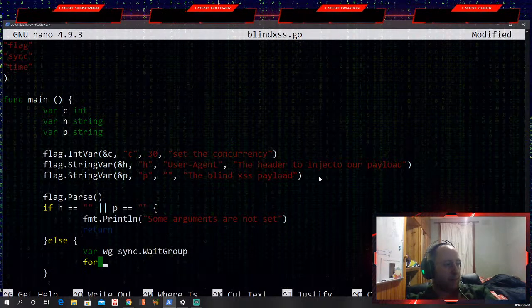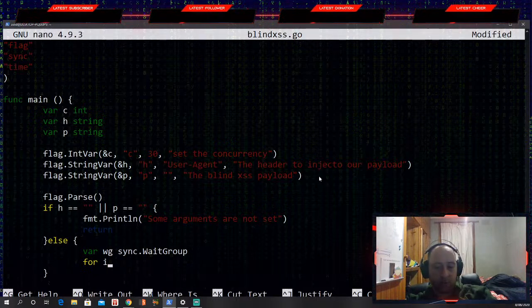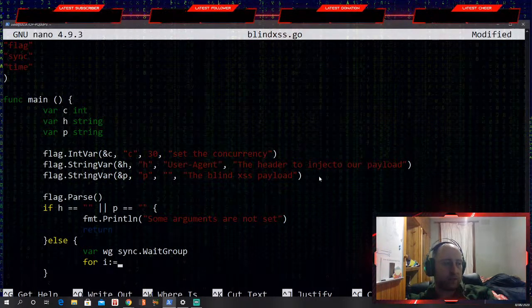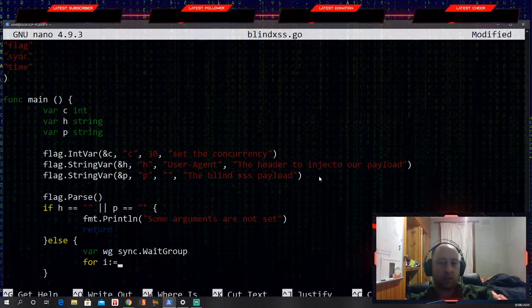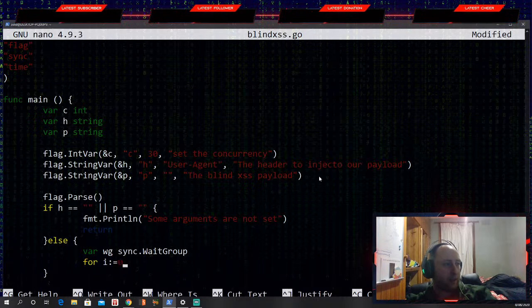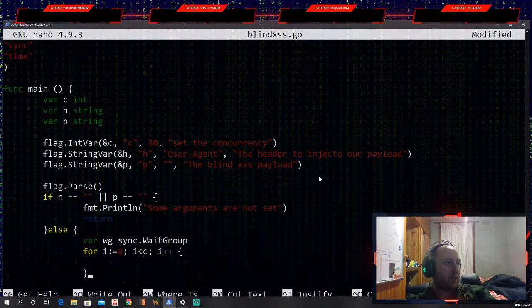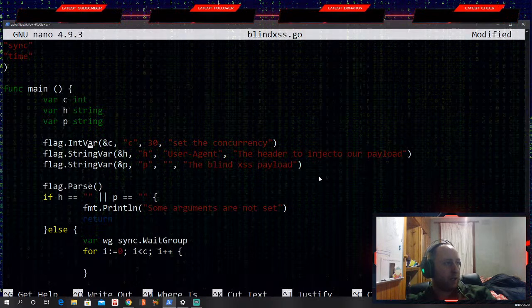Then we're going to iterate through the number of concurrent requests. With Go language, we use double colon equals to assign a variable. It's different in other languages, but in Go, double colon equals is how you assign a variable. We're going to assign it to 0, and iterate through all the concurrent requests that we set, and increment. So say this is 20, it will loop 20 times. By default the concurrency is 30, so it'll iterate 30 times.